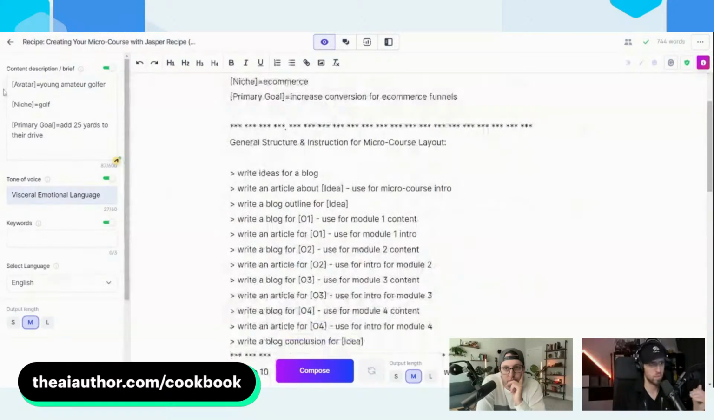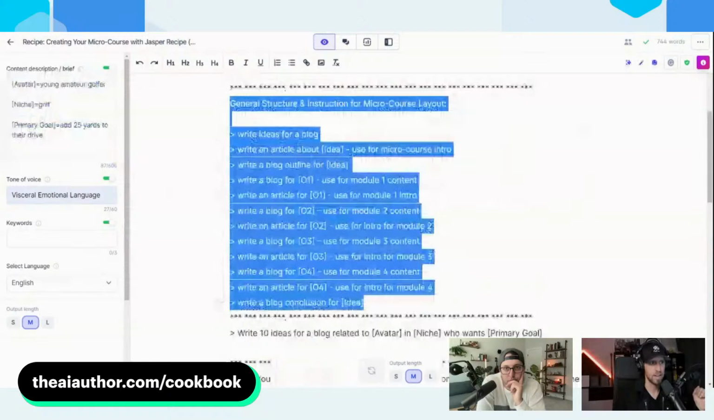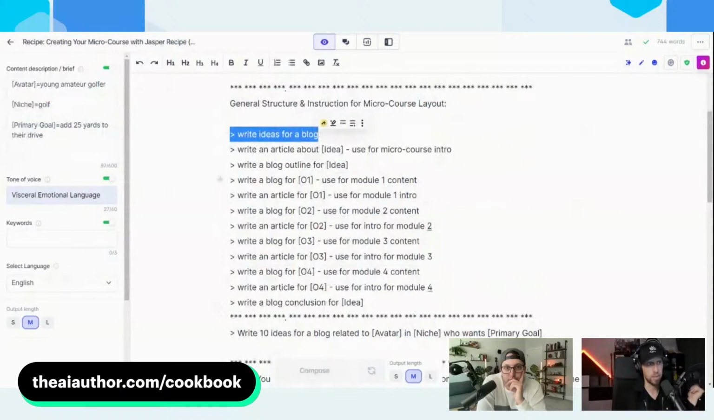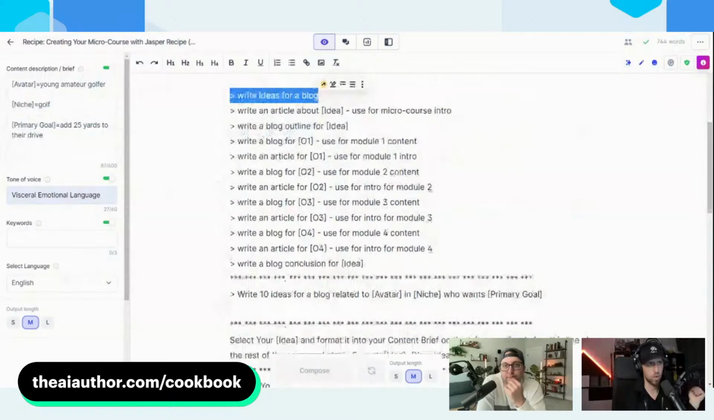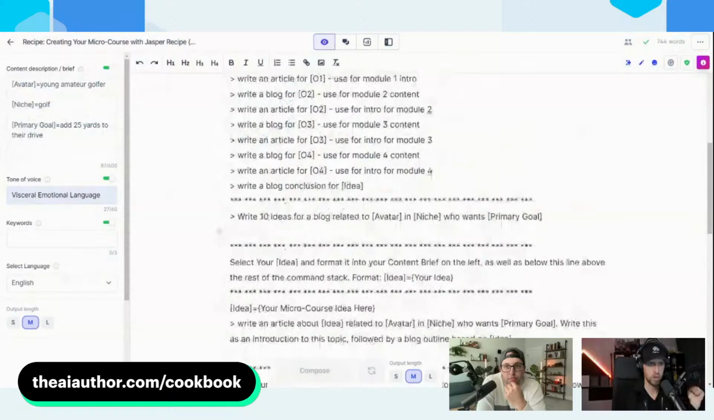Once you've got this set up on the left-hand side, the next thing I want you to take a look at, so you get an idea from the top down, is the general structure of how this recipe operates. These are all individualized prompts by themselves, and you might have heard the term prompt engineering, which is essentially what we're doing here, giving Jasper more context and developing these prompts. Then we're going to build the content brief out with ideas and an outline. We don't even need an idea coming into this. All we need is the avatar, niche, and primary goal.